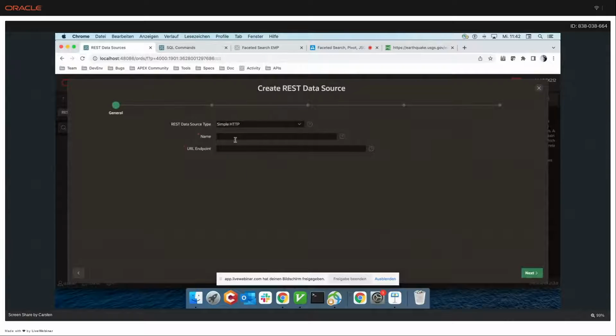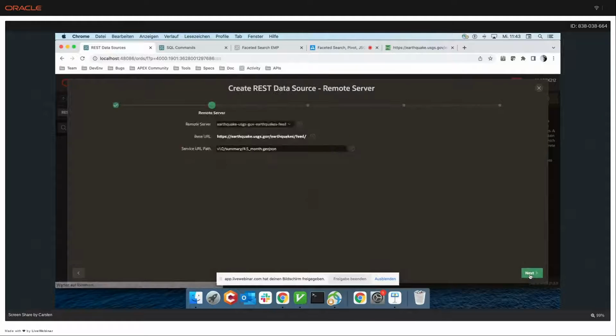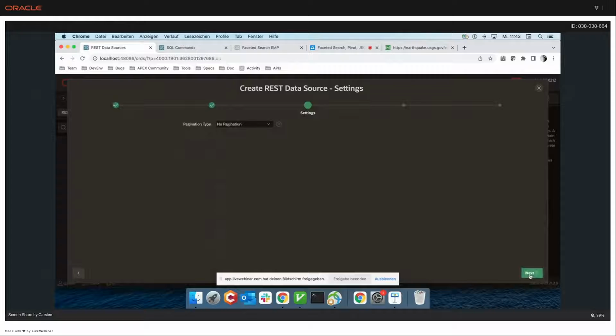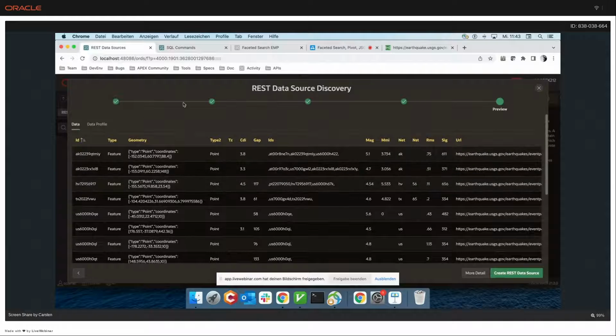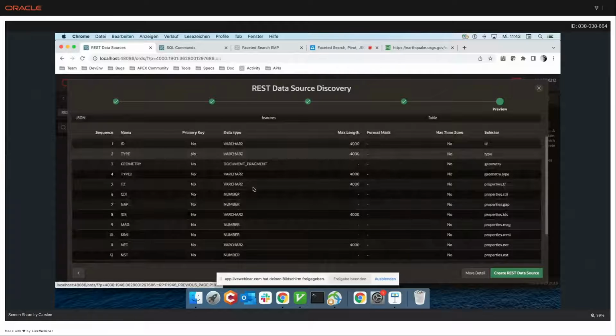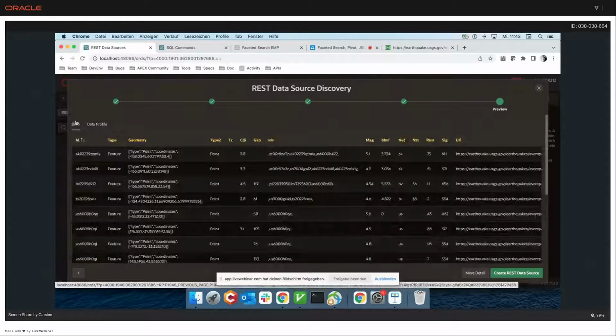And we will see in a minute where database functionality comes into the picture. Right? So let me provide a URL. Next, and I won't do any configuration here, we'll just finish the wizard as fast as possible. But we can already see something here. And obviously, APEX was able to parse that JSON, right? So we see columns. APEX was even able to determine data types, right? And so this is already the data preview.